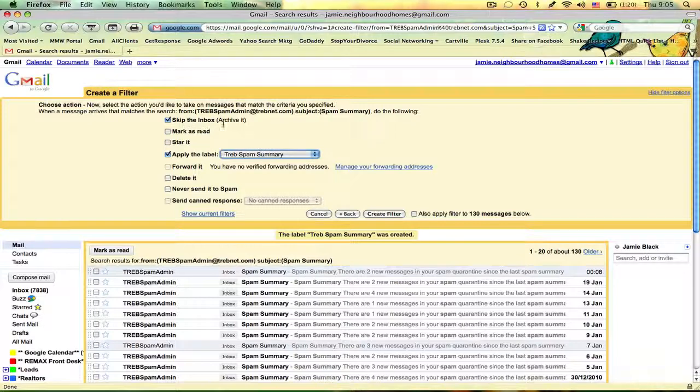So I'm skipping the inbox because I figure you're going to go look at that because you're going to see that it has unread. We never want to send it to spam. And then you can apply the filters. Apply the filter to the 130 messages below.